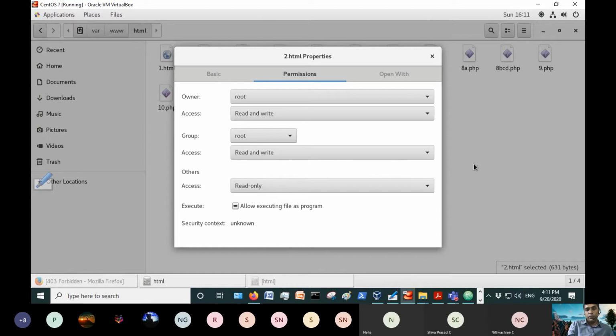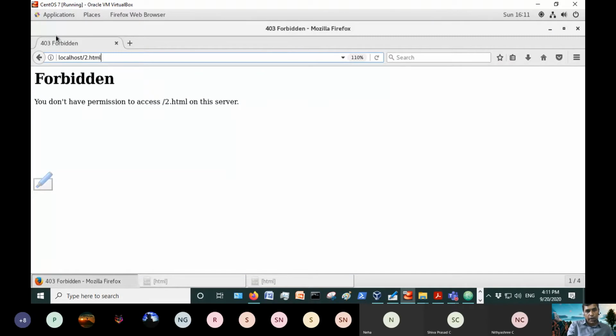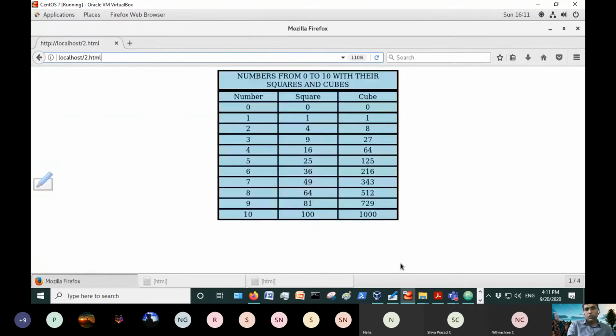Once you give this permission, you will definitely be able to run your program. Now, since I have changed the permission, you can refresh again, and you got the output. This is how file permissions should be taken care of if you are executing the program on Linux, CentOS or any Linux version. I hope you understood the output of this program.